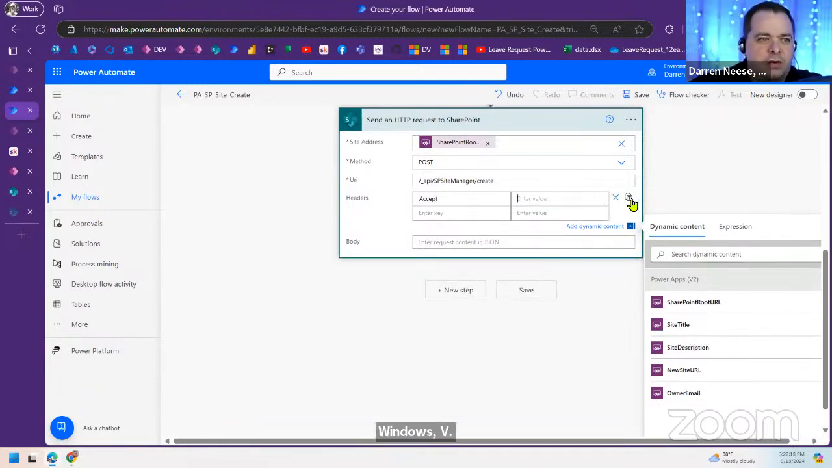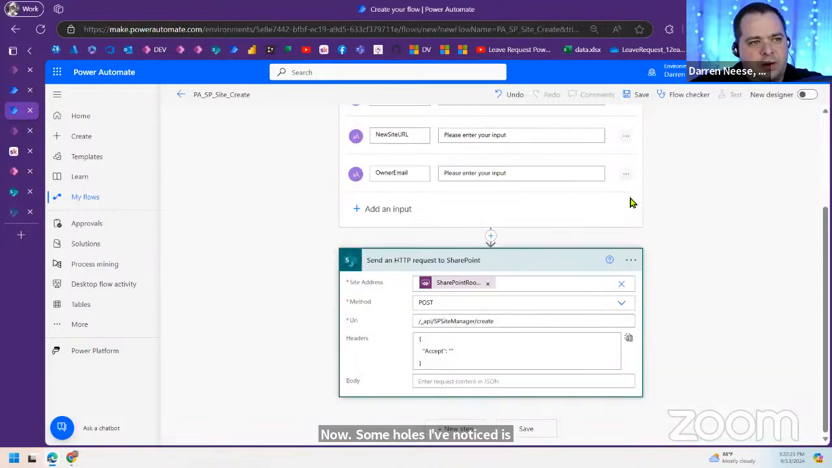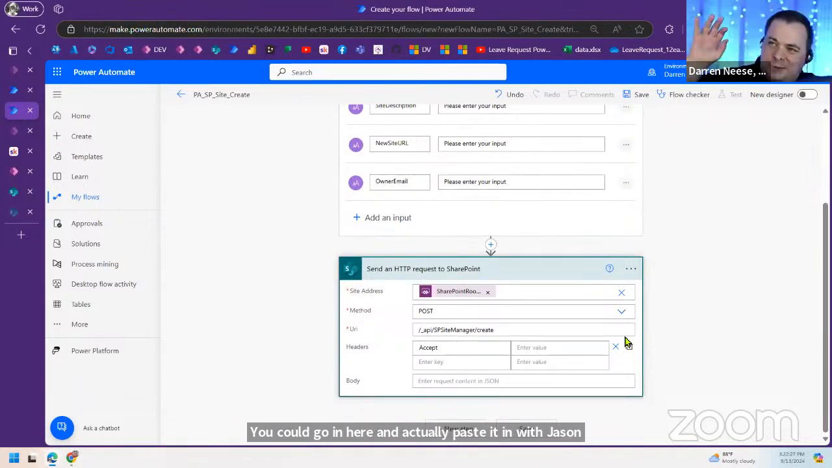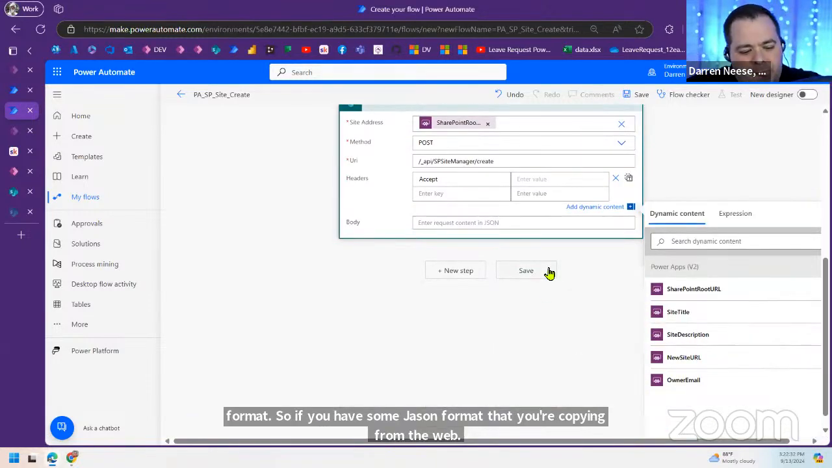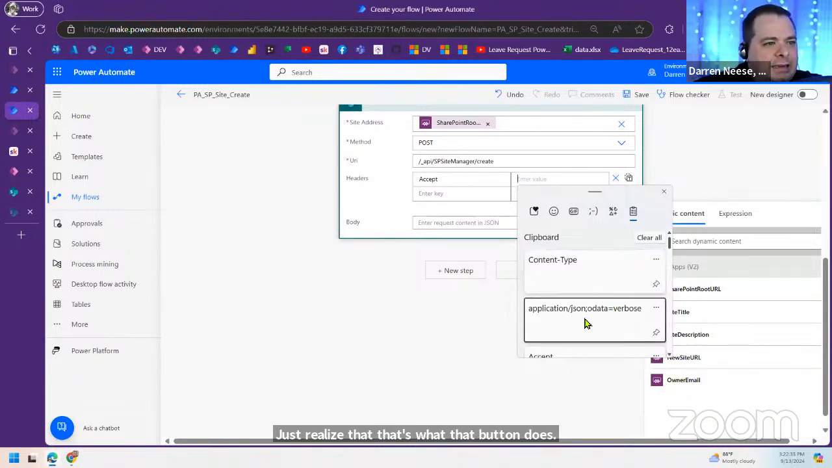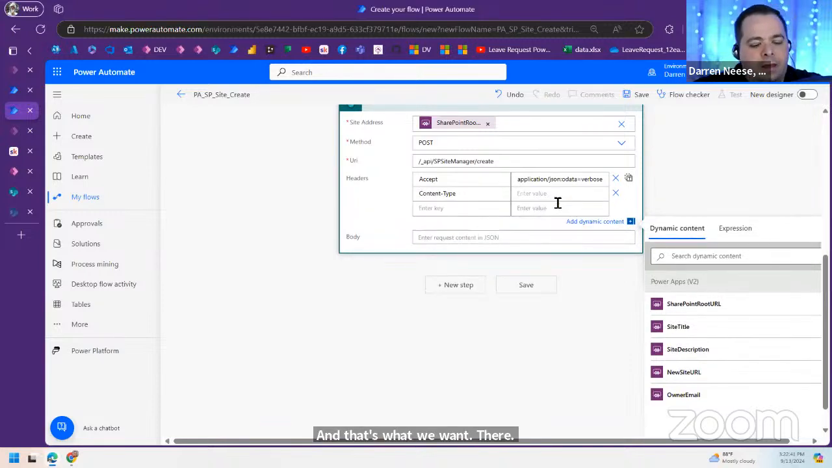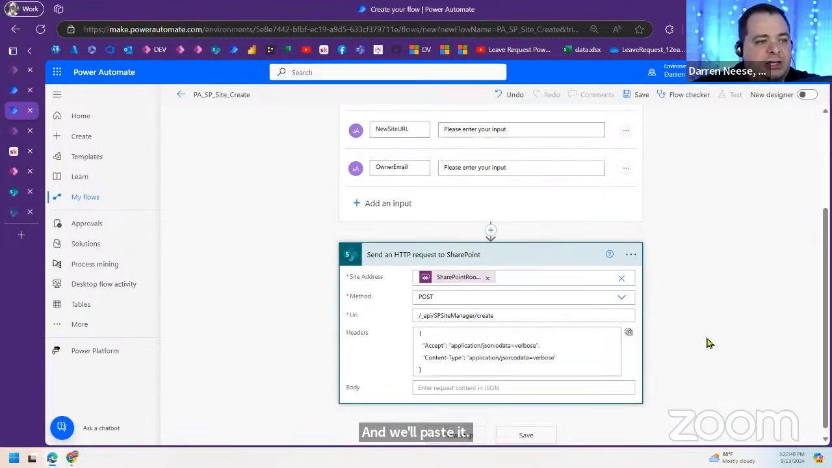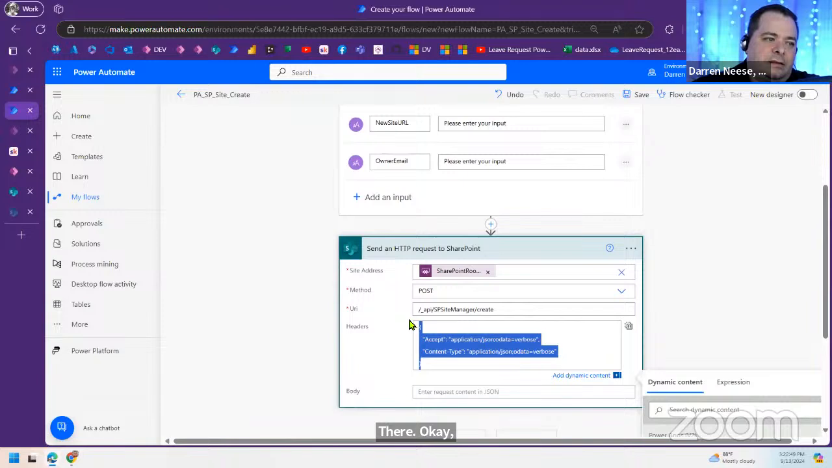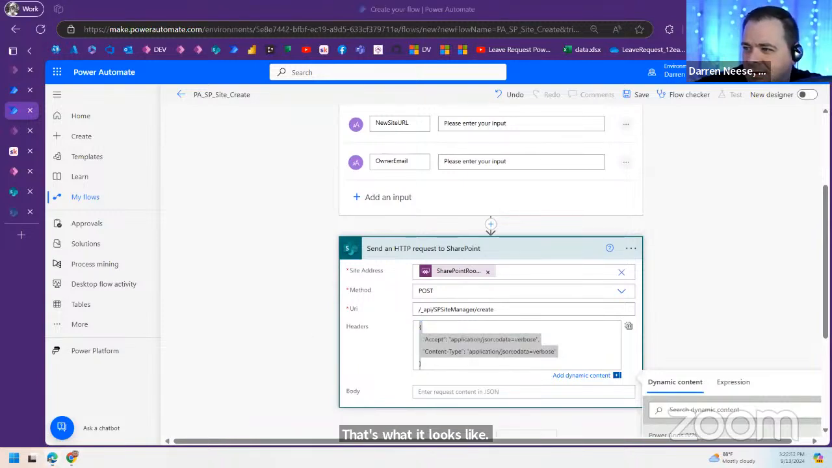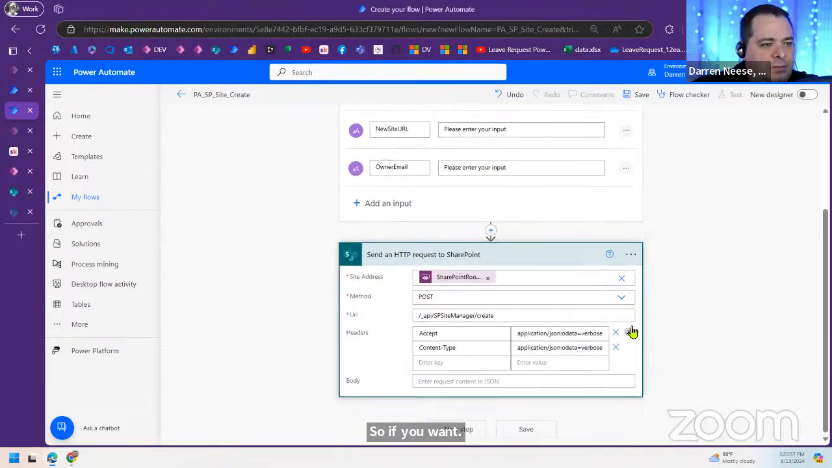Now, something else I've noticed is you could go in here and actually paste it in with JSON format. So if you have some JSON format that you're copying from the web, just realize that that's what that button does. I'm going to hit Windows V here, and that's what we want there. Windows V again. We have content type, and we'll paste it there. Okay. Now to see what that looks like as JSON, that's what it looks like. So if you want, I'll paste that there. Okay, so we've got that. I'm going to switch back.